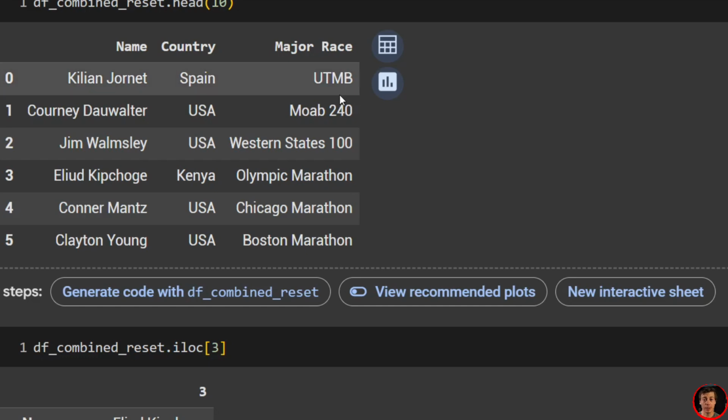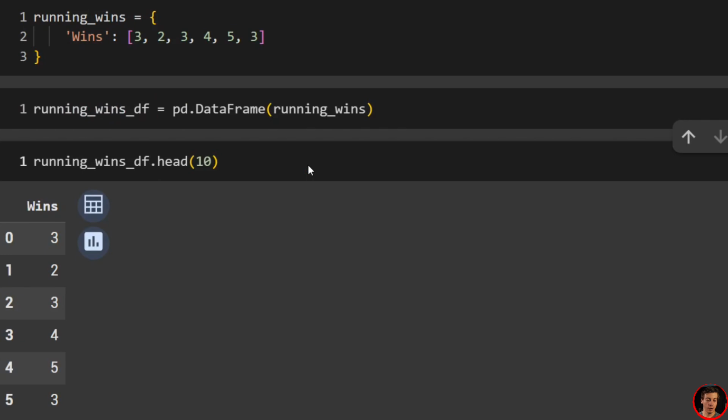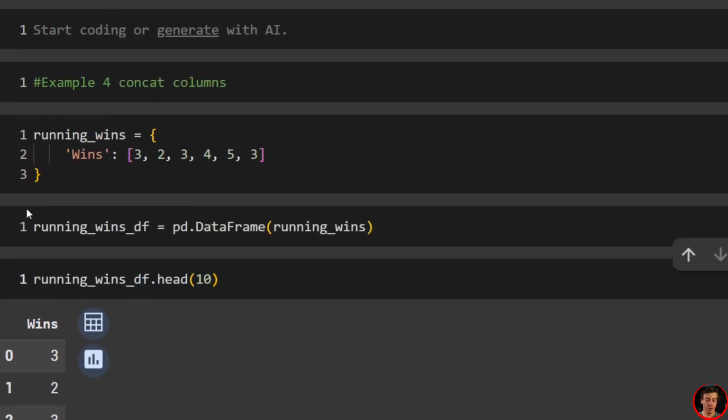Well, here's the difference between concat and merge, right? So merge, you have to, in most cases, right, except for the cross join, you have to merge on specific columns. So if, let's say, for example, you had this data frame over here, name, country, and major race, right? If this one over here had name as another column, you could merge on the names.